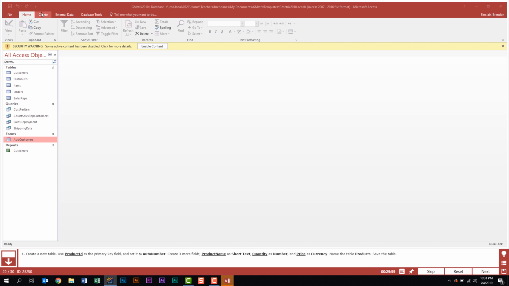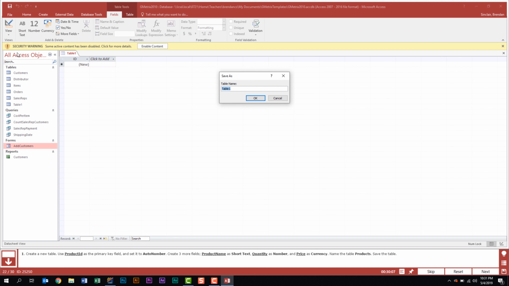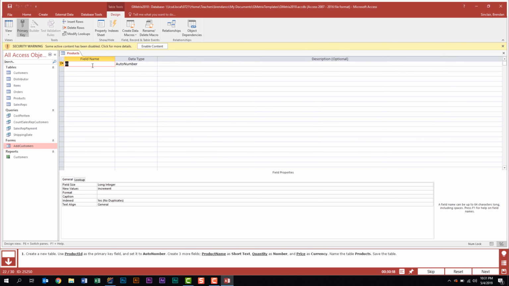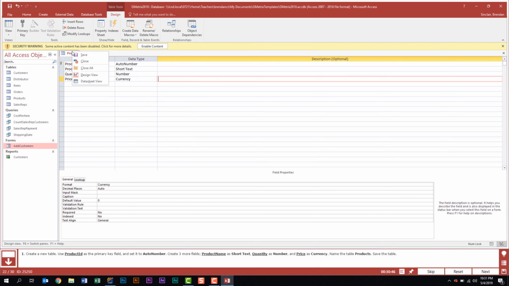Let's go to the Create tab here at the top. We're going to select Table, and then I want to change this view to Design View. It asks us what we want to call this table. We'll call it Products, capital P. And we'll click OK. And we'll go ahead and begin typing in the fields listed in the task. Go ahead and save the table. And we'll click Next.